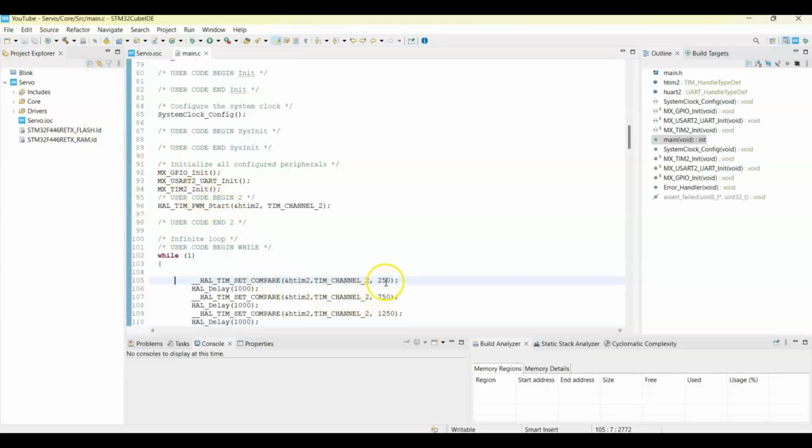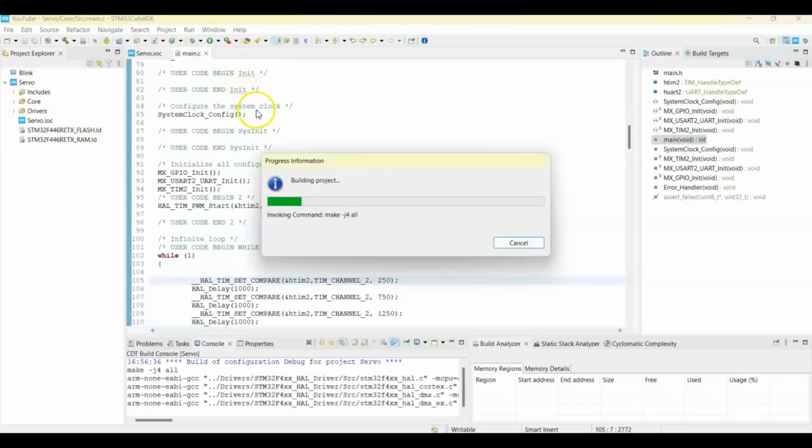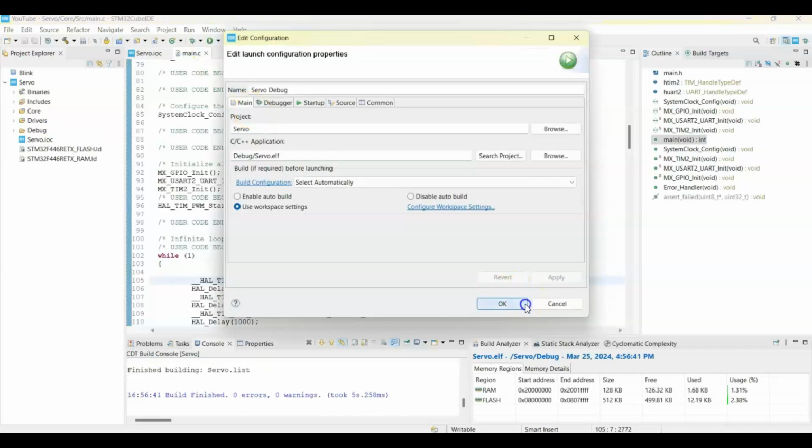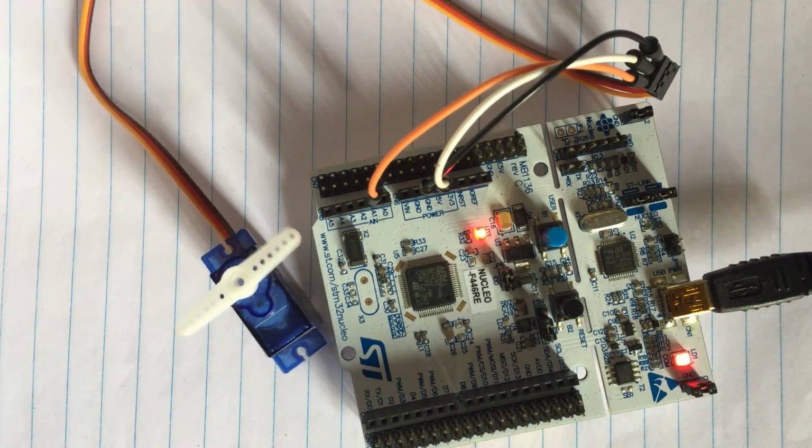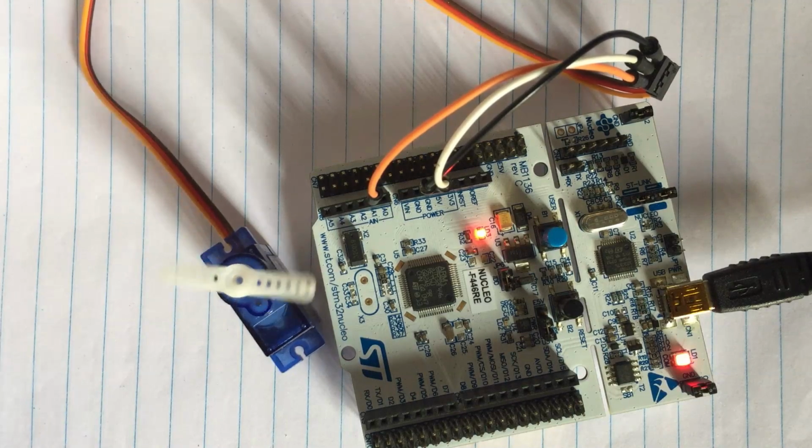So we set that 250 for 0 degree, this is for 90 degree, this is for 180 degree. Now we can click this button to upload the code. Okay. Done. I have uploaded the code.